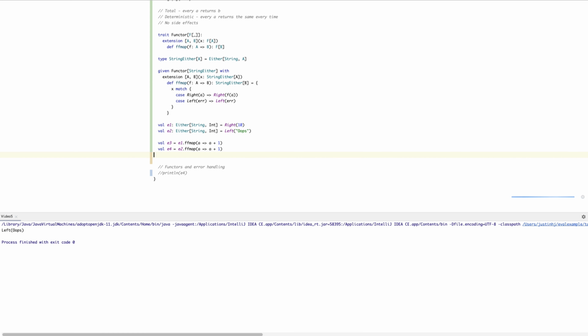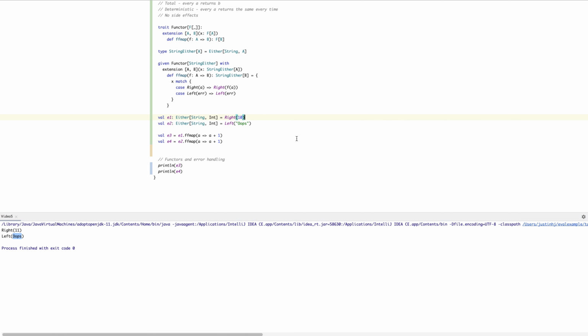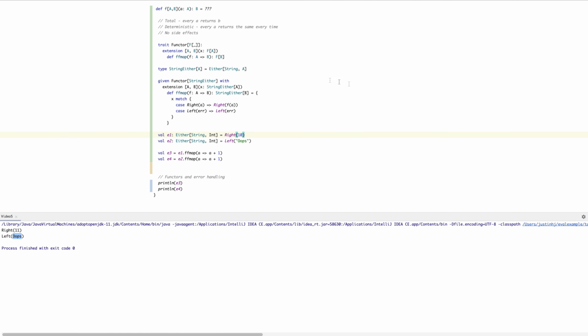Now we can run that. And let me just print out the results too, just for sanity's sake. And what you should see is that it incremented the first one and then the second one failed. So that's actually a pretty good start. So now we can implement functors for eithers.